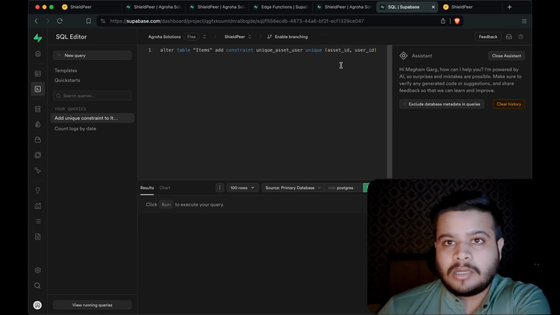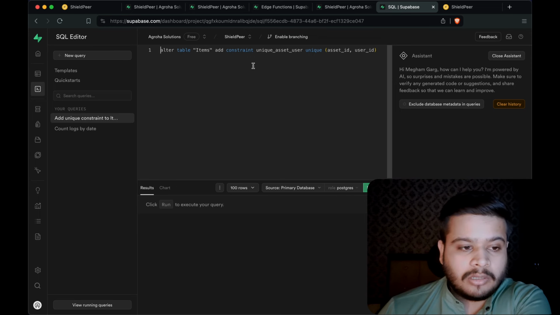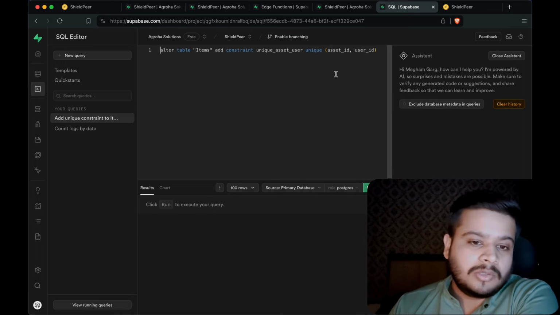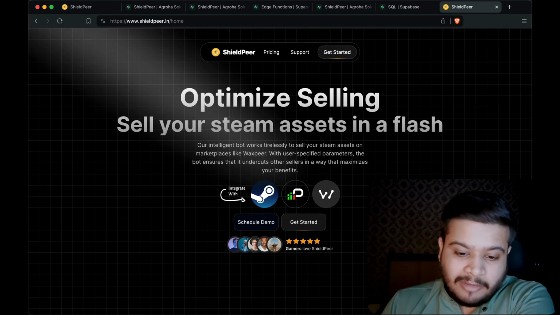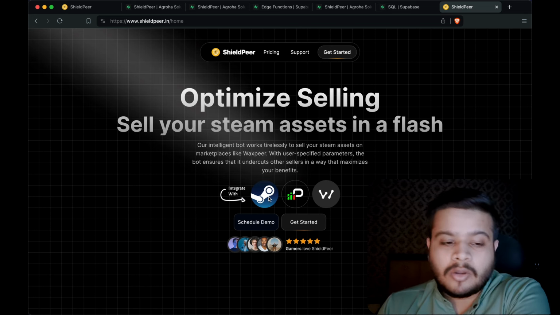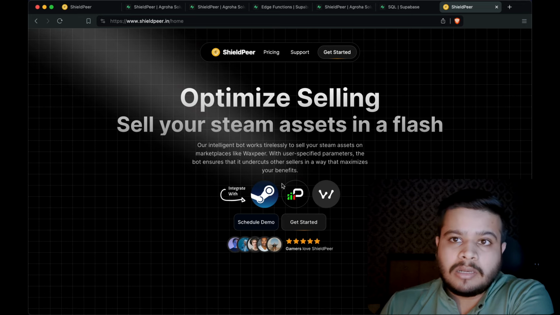I've also added a composite unique key on the items table, where the asset ID and user ID columns together will be unique for that particular item. And on the landing page I've made a change where I've added this Star on GitHub button, and I'm also showing the Steam icon here because we are now taking Steam ID as well for integration.